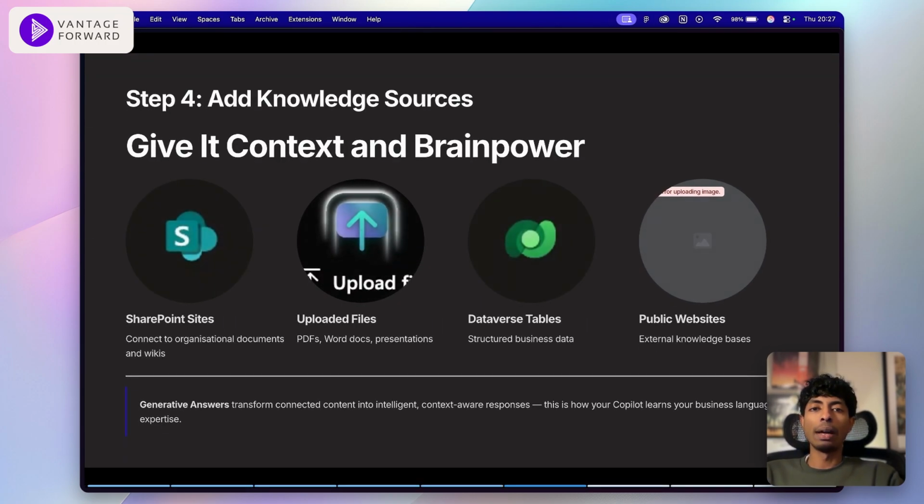Next, connect your Copilot to knowledge sources. SharePoint sites, uploaded files, or database tables. This is where generative answers shine. The Copilot reads your content and crafts context-aware replies. It's how your Copilot learns your business language.